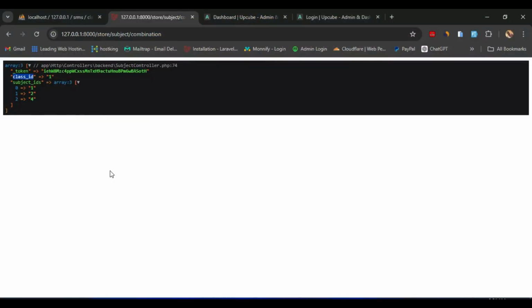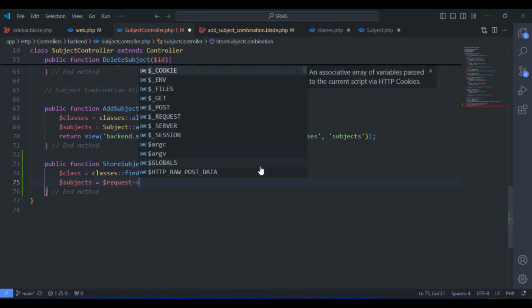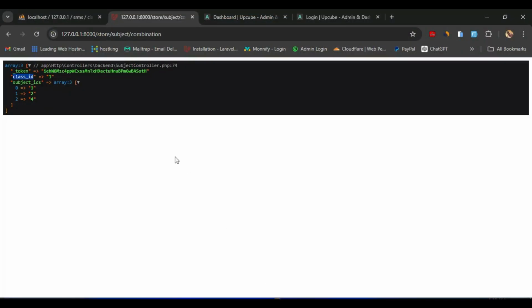Okay, now we get our class from our database with its unique ID that we are getting from our request, which is 1. Alright, so now let's grab our subject. Let's say $subjects, which is going to be equal to our request subject, which is right here. Copy this.